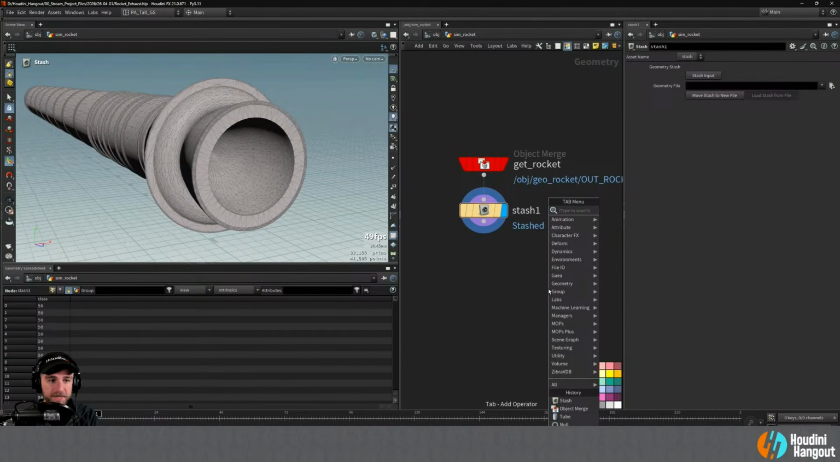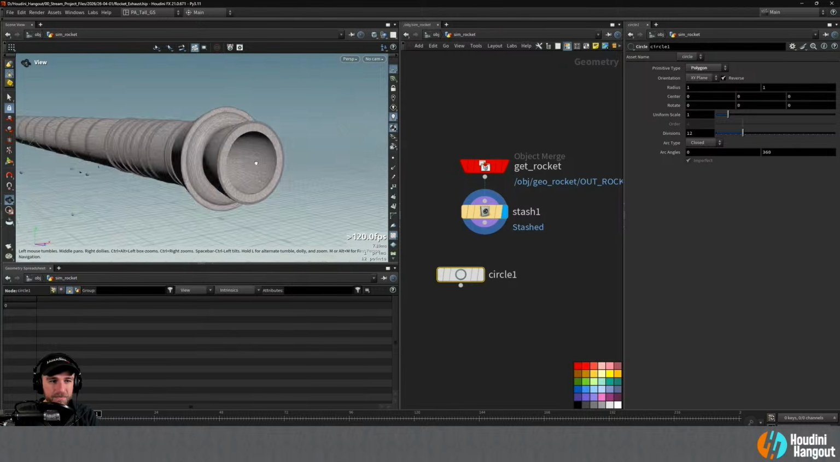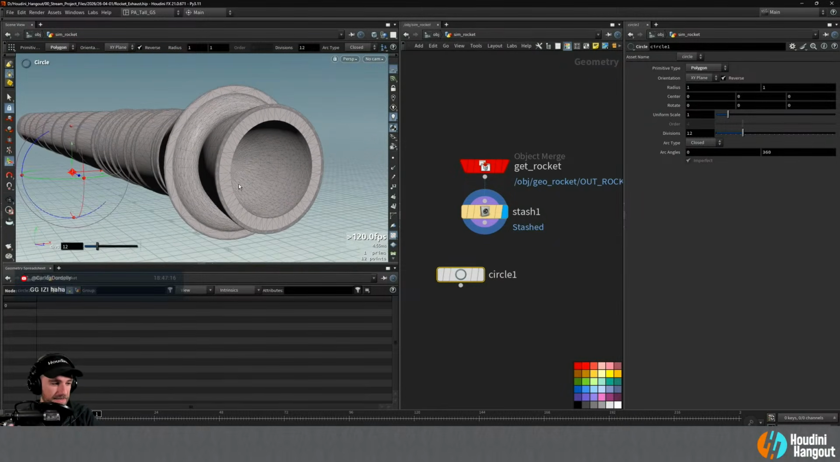Okay, so let's get back to some Houdini stuff here. All right, what should we do here? Let's do a circle. We'll throw that in there. This will be our emitter, I think. Because we could take this, but I don't really think we need to.